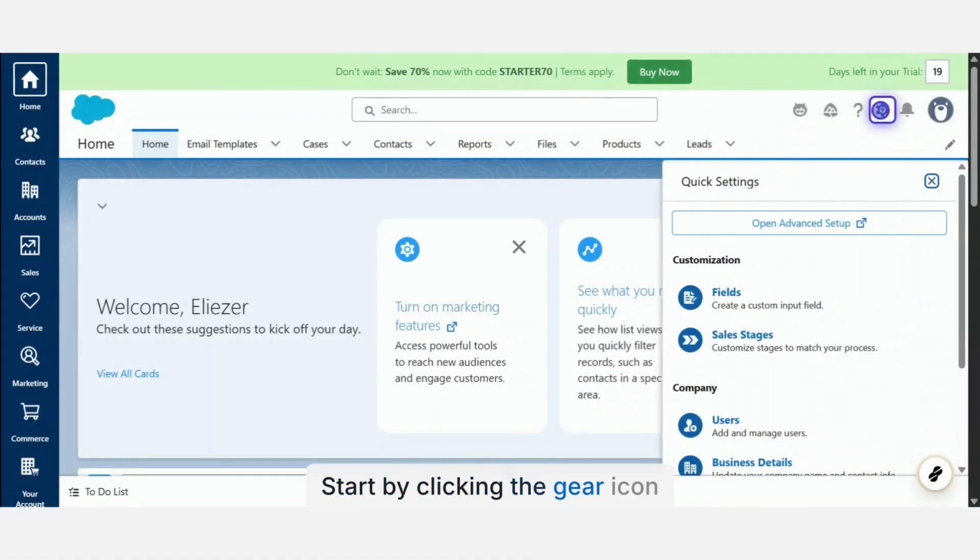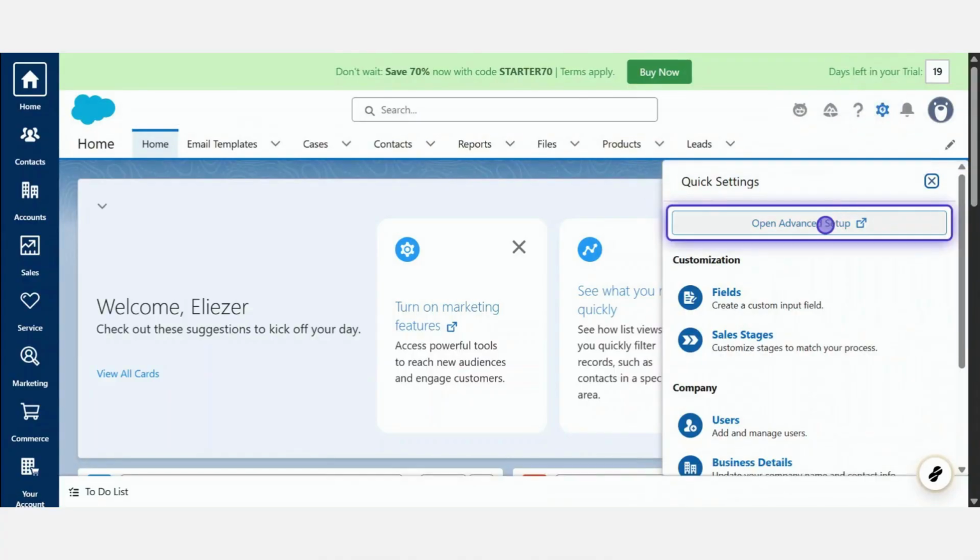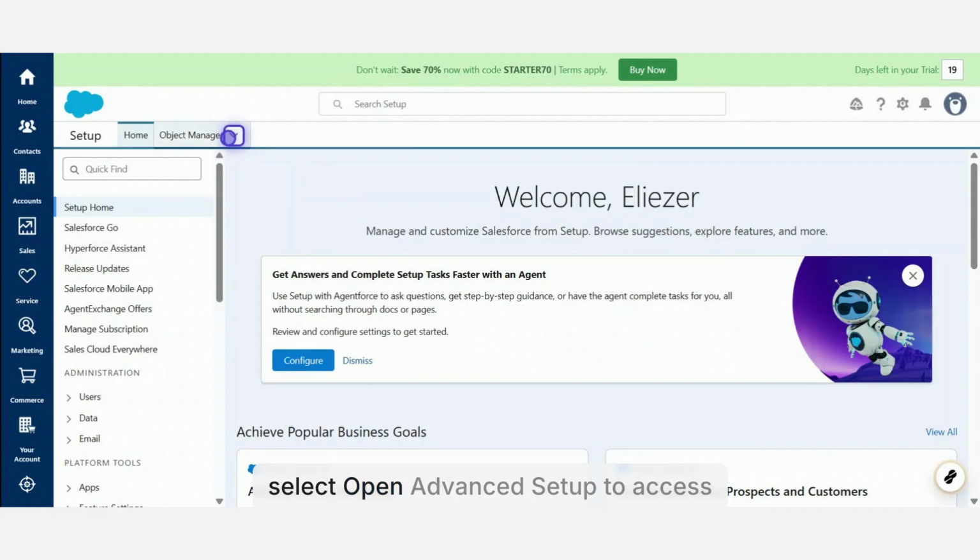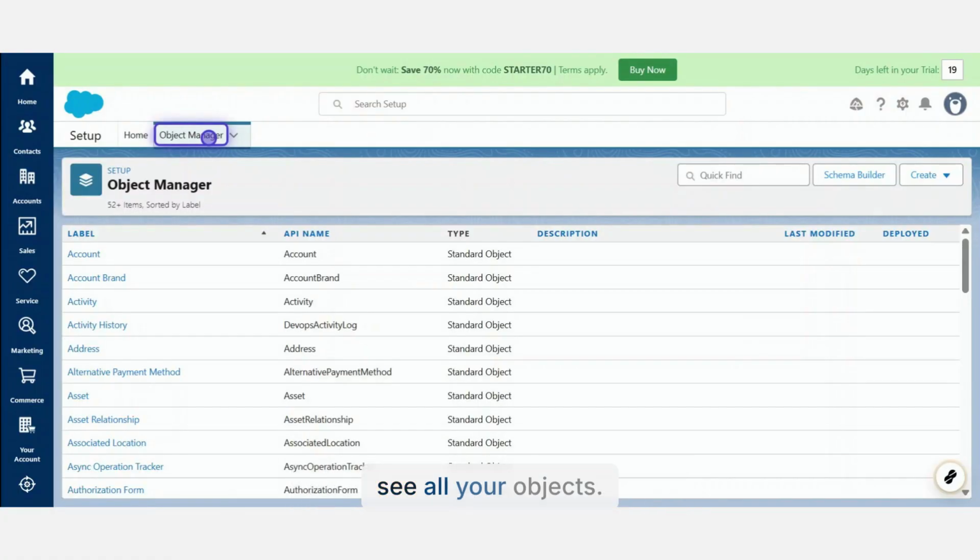Start by clicking the gear icon in the top right corner to open Quick Settings. Then, from the menu, select Open Advanced Setup to access the full setup area. Now, click on Object Manager to see all your objects.